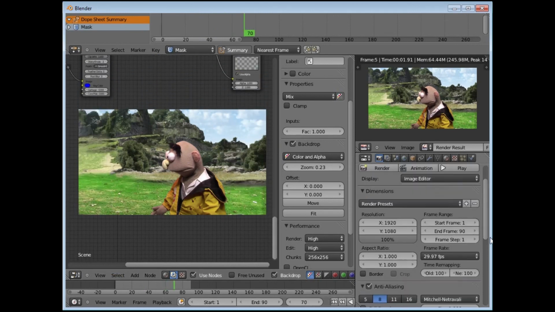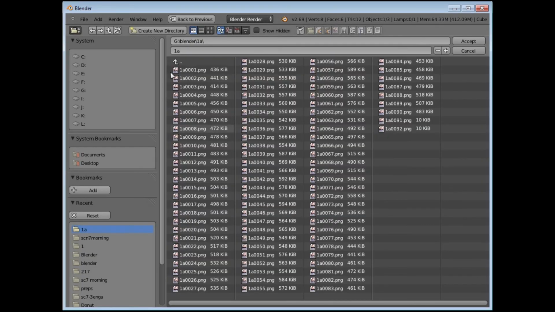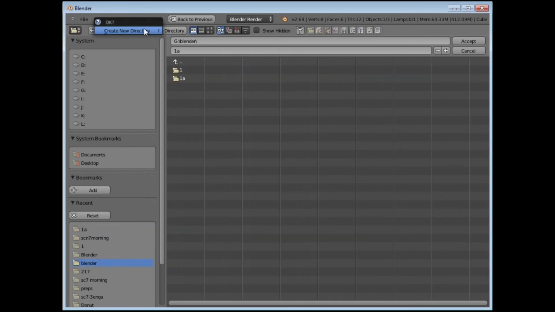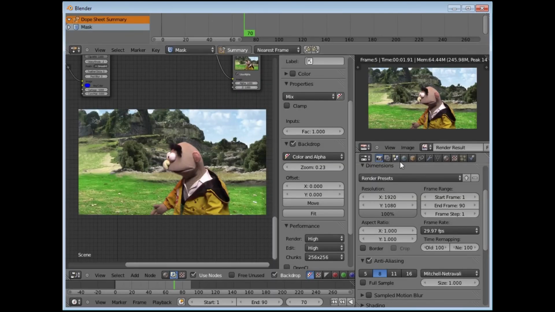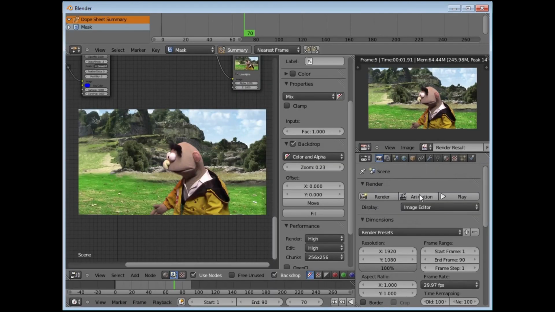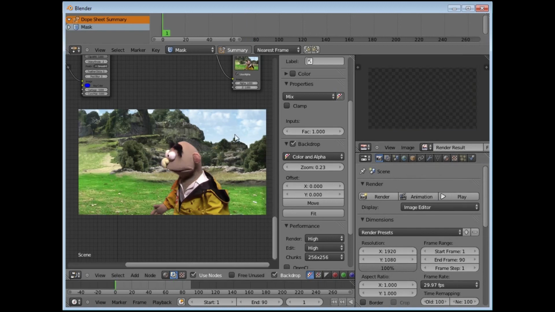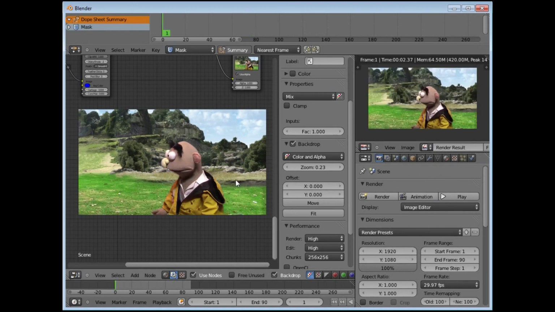So reset another directory, create a new directory, 1B for example, and go into that one and call it 1B, and accept that and render it out as either an image sequence or a video if you wish to. We could do some color balancing things on that, which we'll look at in the next tutorial probably.